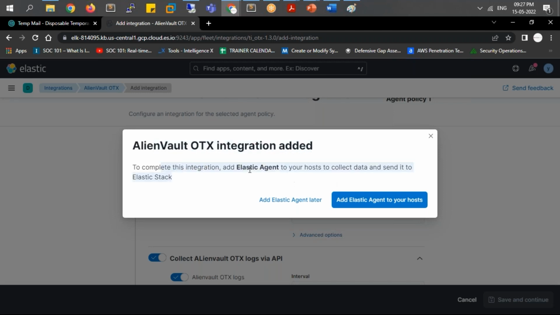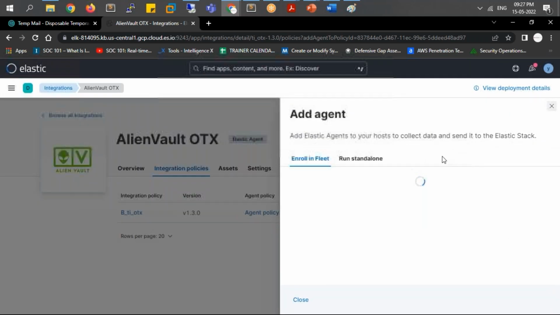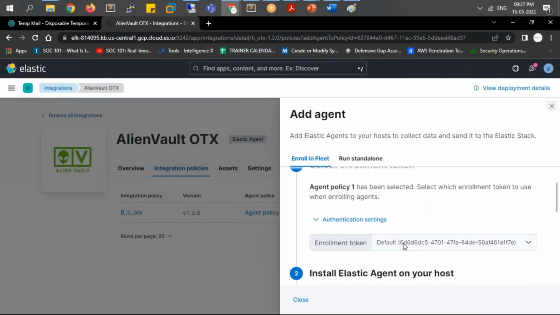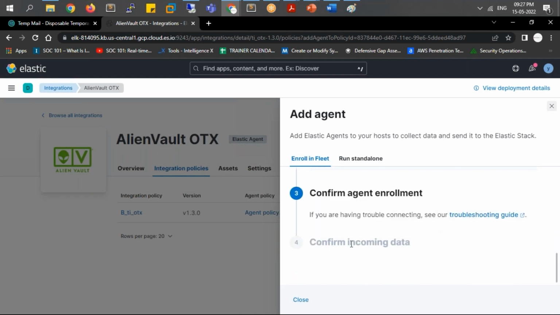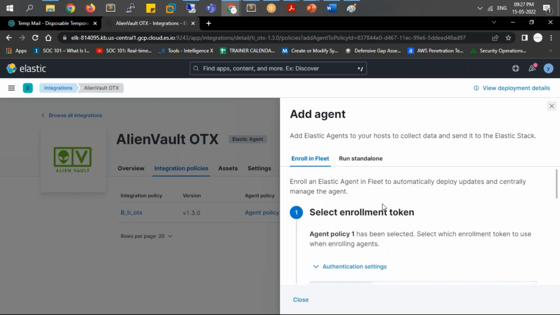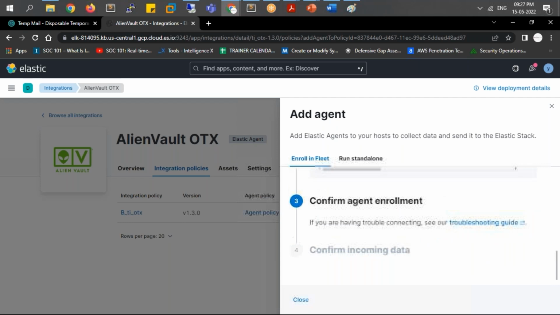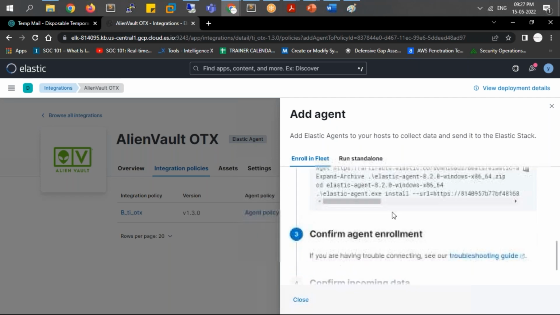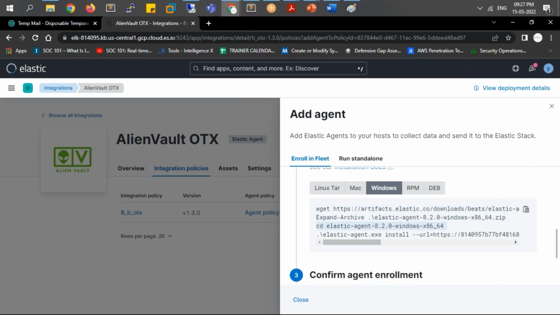So to complete this integration, I need to add an Elastic agent to one of my hosts where it will be collecting data, right? So all I need to do is take this Elastic agent and install it on one of my hosts, and once I do, this agent will be collecting the data. Let's say I go for Windows, and for Windows, let's do it, right? So let me just copy this entire part.